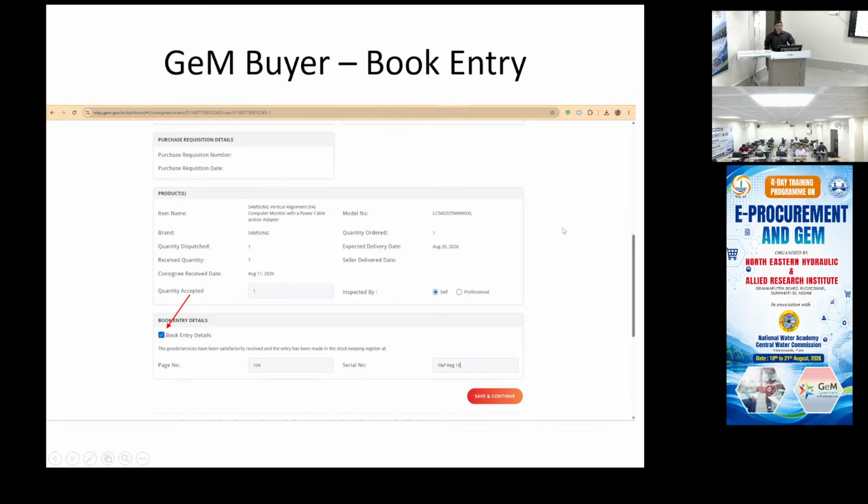No, because PFMS requires you to enter the page number. Without that, you will not be able to generate the bill on... Correct. You are physically recording, no?